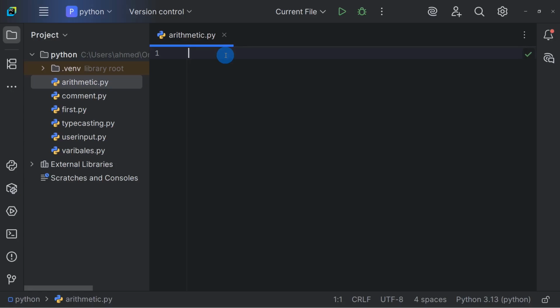Hello everyone, welcome back to another video. In this video we are going to talk about arithmetic operators in Python. So as you know, arithmetic operators are plus, minus, multiplication, division, modulus, and we have square, so we can write like this. Now let's say I want to comment it out, so I will say hash here, and now let's go for the first one.